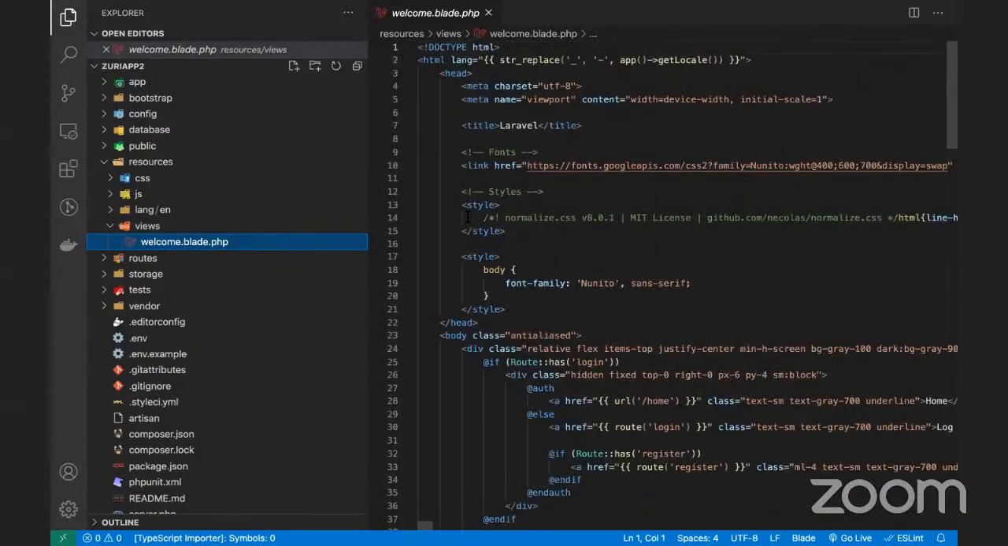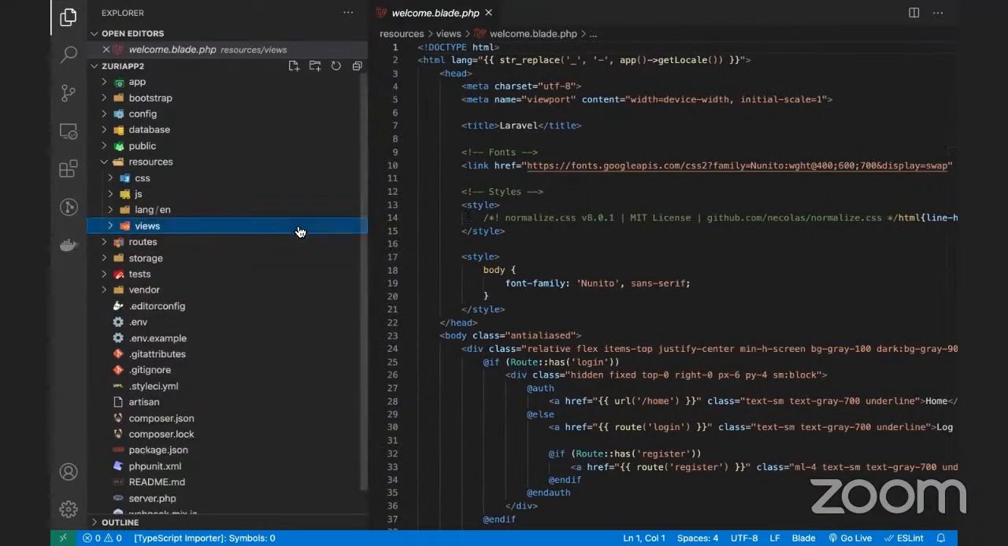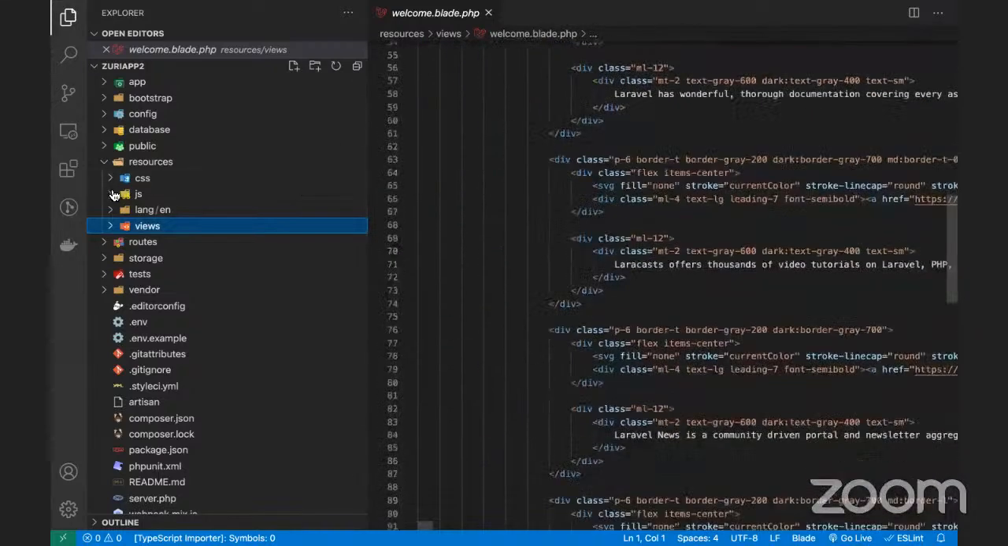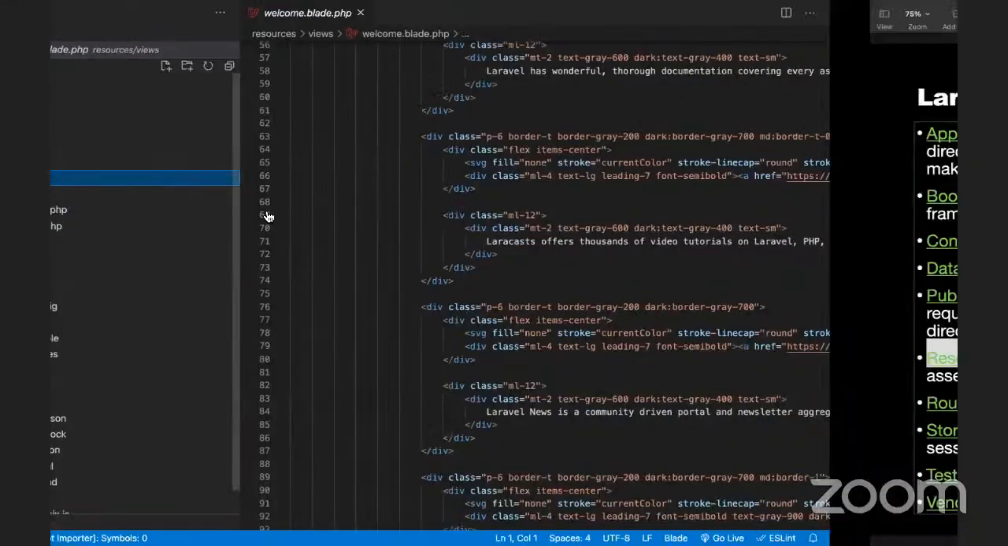Okay, so yes, this is just where you put in your views, following the MVC structure that Laravel comes with. So the views come in here. Okay, now moving on to the routes folder.